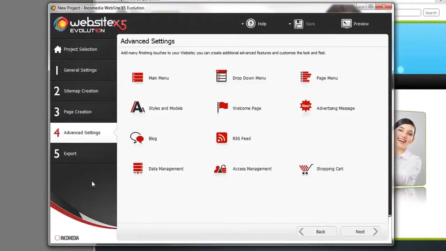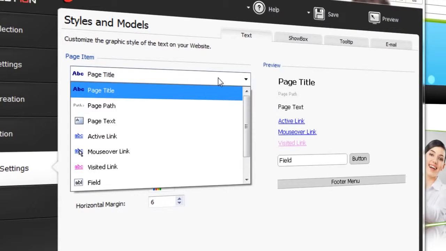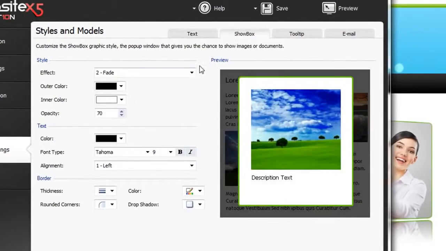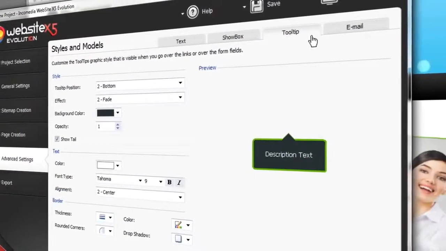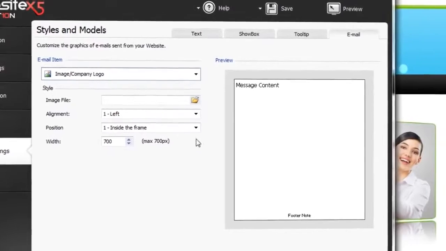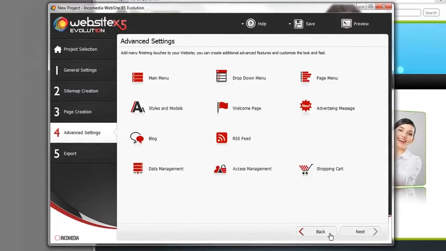Now it's time to work on the styles to apply to the project. You can define styles for the various text types in the pages. The Showbox window, which shows pictures over the main window. The tooltips on links. And the emails that leave the website, that you can make truly professional with company logos and colors. The welcome page is a useful front cover for offering, for example, a choice of languages to consult the website in.